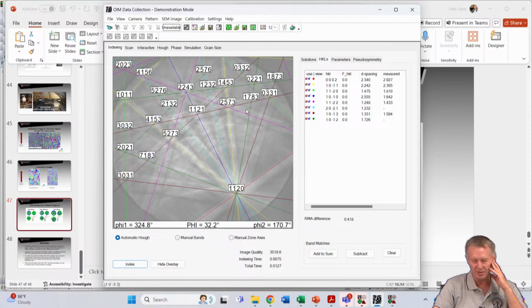So the red ones are the basal planes. So that's that plane through here. And then the yellow one is going to be a 10 bar 1 type of plane, a prismatic type of plane, which is these 2 yellow ones being shown. And here's another one there, right? So, in this one, we're finding the bands pretty good.